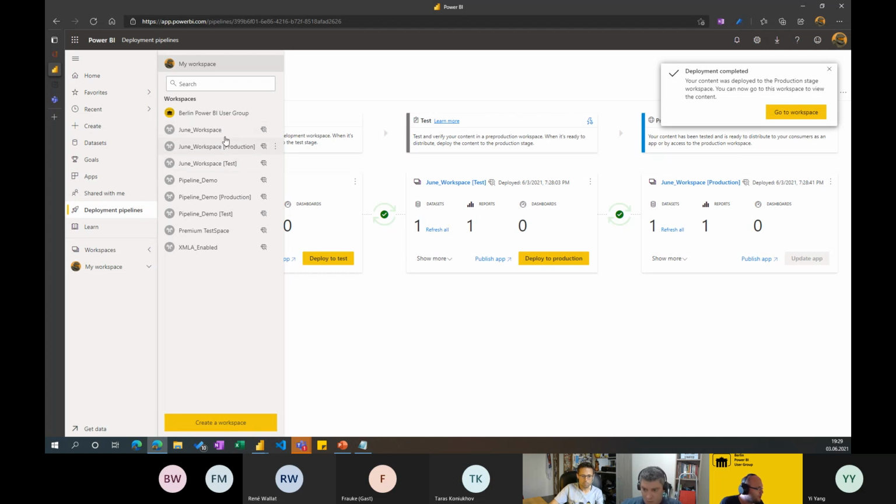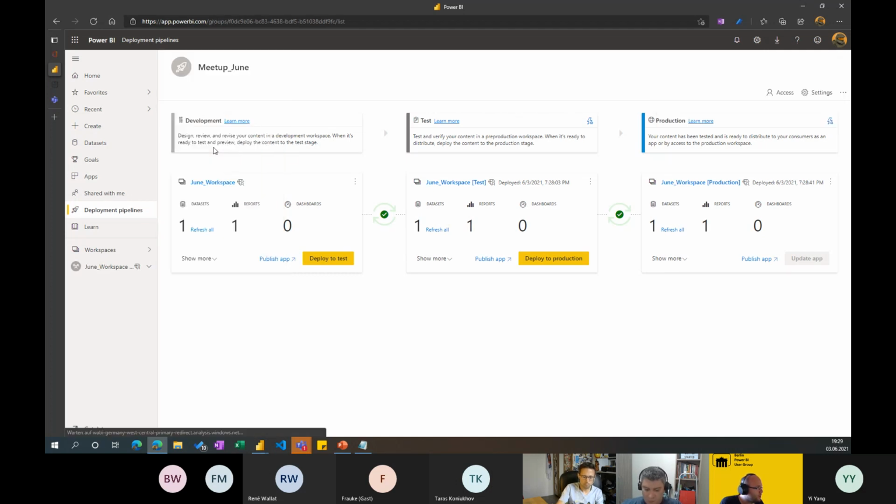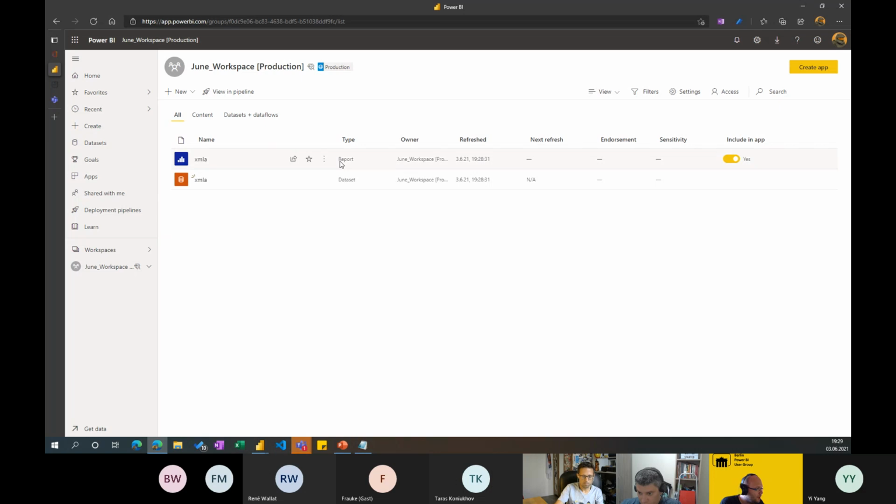Now we have all our workspaces. And for example, if I go to the production workspace, you will see that here I have the report, I have the data set, so it's the exact same content there.